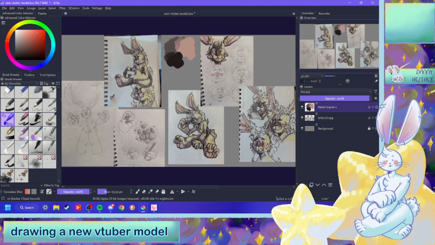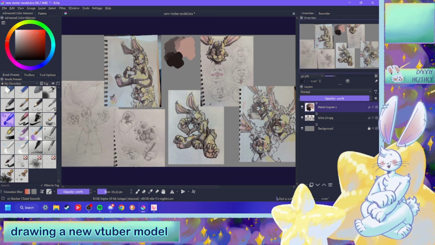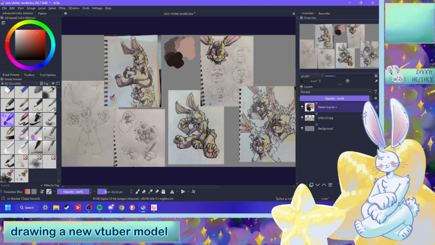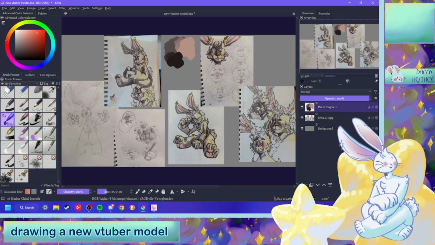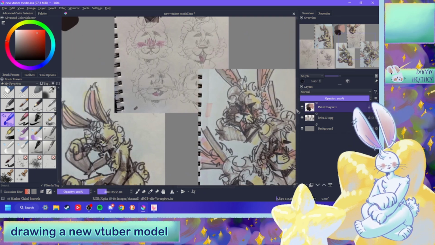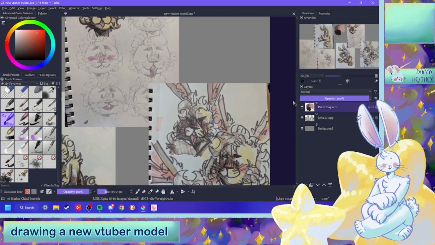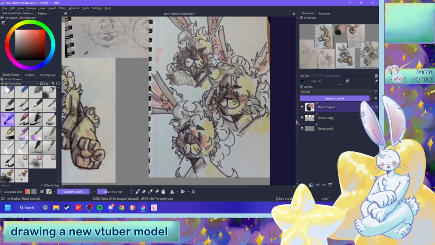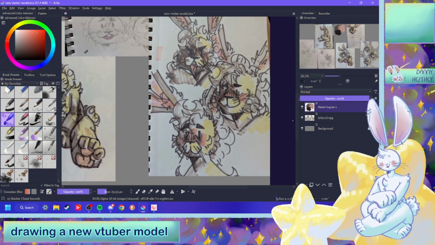The biggest change I think I'm going to make is honestly just the face. So let me zoom in on these expressions here. These ones kind of show it. They're a little bit more messy than the pencil ones, but let's see what the differences are going to be.